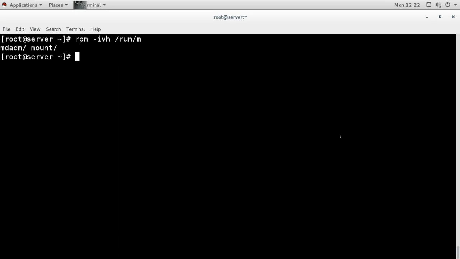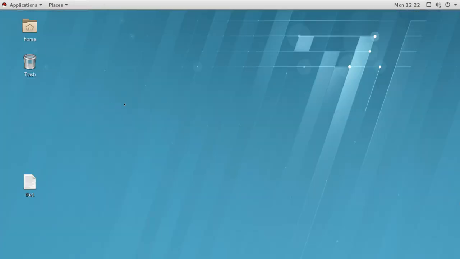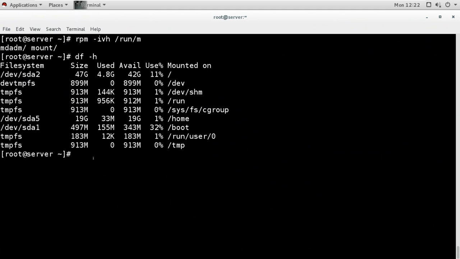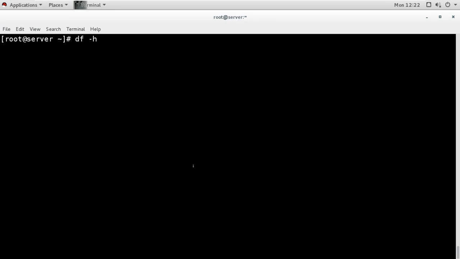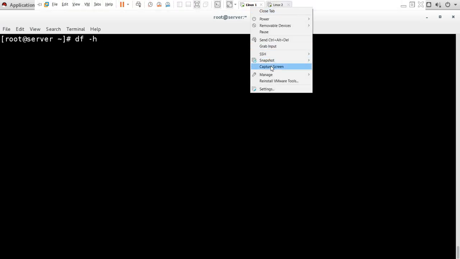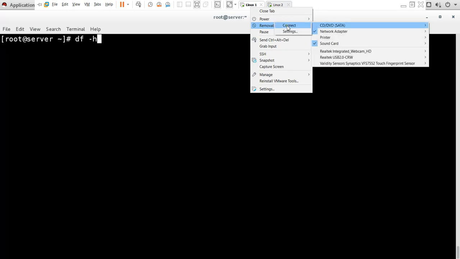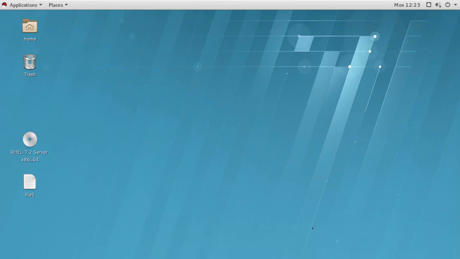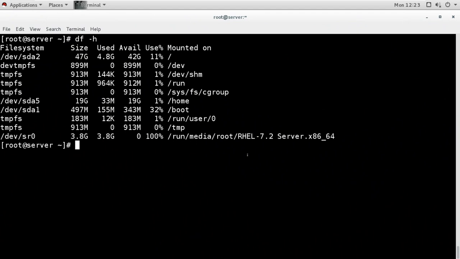Now the CD is not mounted. Okay, the CD is not mounted, so it must be mounted first. Let me check whether it is mounted or not. So my DVD is not mounted, so it must be mounted first. So I will mount my DVD here. Okay, so the DVD is inserted and it is now available, and it is mounted here.